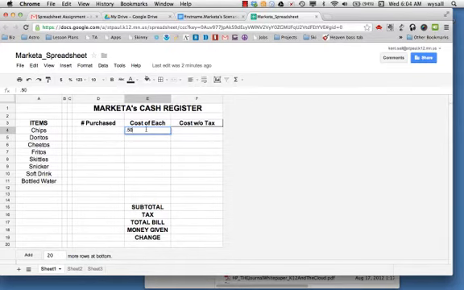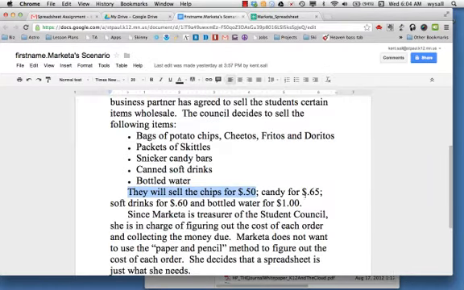You can write the 0. If not, I think it will automatically fill in if you don't. Doritos, those are chips. Cheetos are also chips. And Fritos are chips. Whoops. And Skittles, those are candy. Candy was 65. Snickers, that's candy, 65. Soft drinks were 60 cents and water sells for $1.